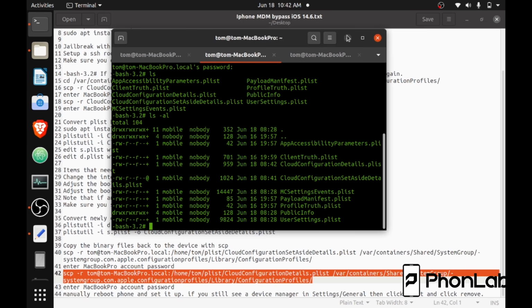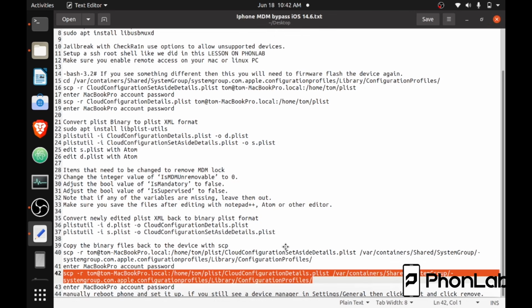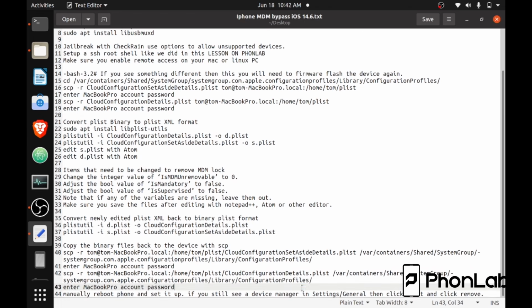All right, perfect. So we are done on the computer at this point. You know, everything should be good. We're going to go back and look at the phone and just show you that our MDM has now been bypassed. It's really that cool, and it's really that simple. It ain't really simple, actually. It's a little complicated, but it can be done.